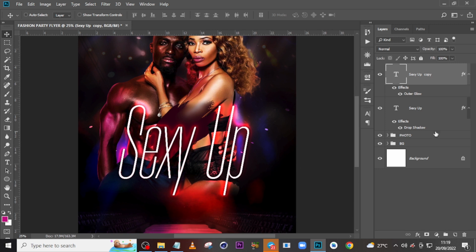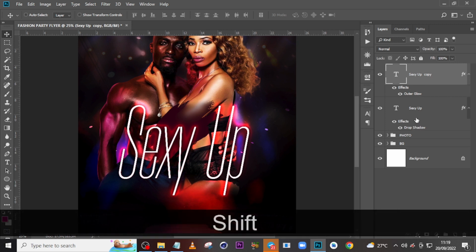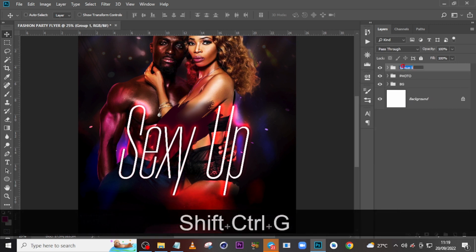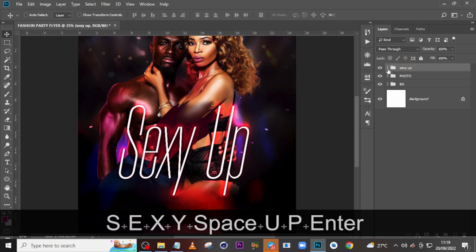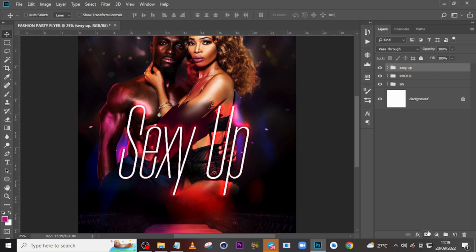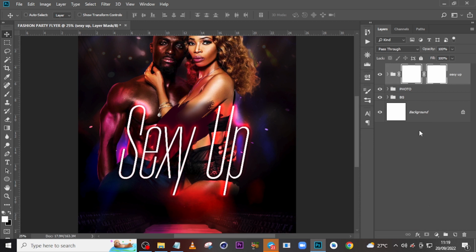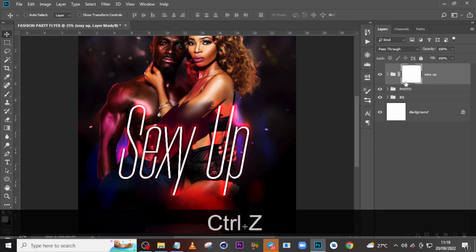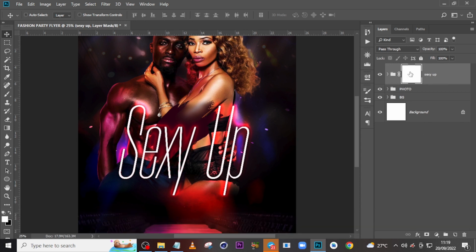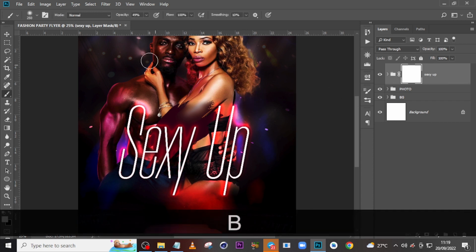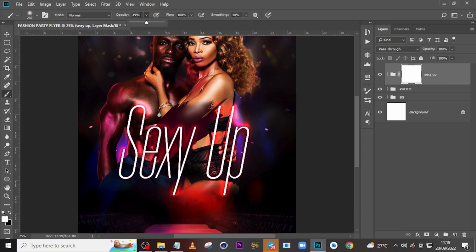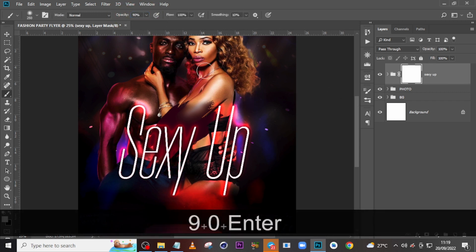Okay, but then I want us to do something. I want us to put everything in a group. Let's call it sexy up. All right, and then I want us to give it a mask as well. Okay, and then I want us to choose your brush. Set the opacity here to 90. Okay, increase the size. Now I want us to mask here.